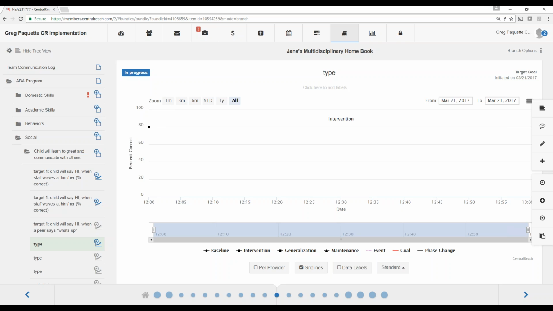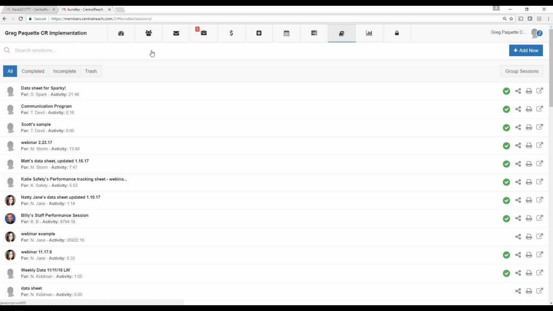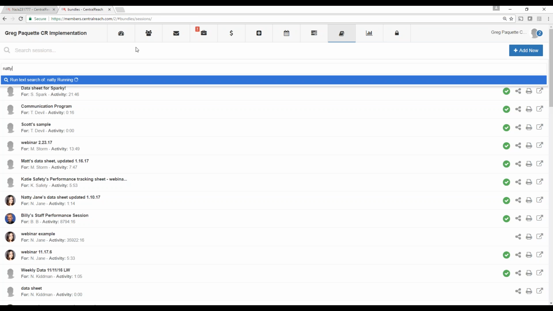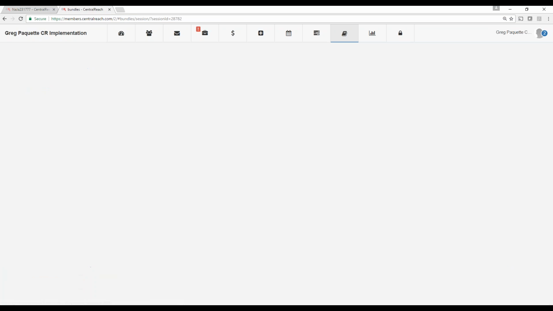Okay. Let's see. Where does the instructional note show up on the datasheet? That's a wonderful question. Bear with me. I'm going to go to a datasheet, and I'm going to show you. I'm going to go to my clinical sessions. I'm going to search for Natty. Here I am. I'm going to go to a little fake datasheet here.